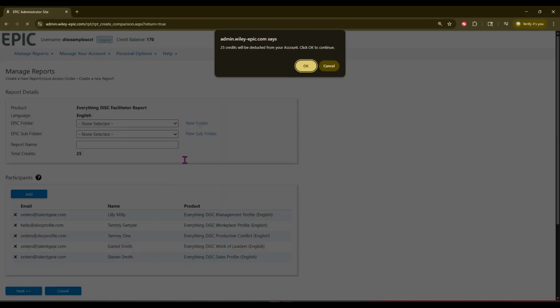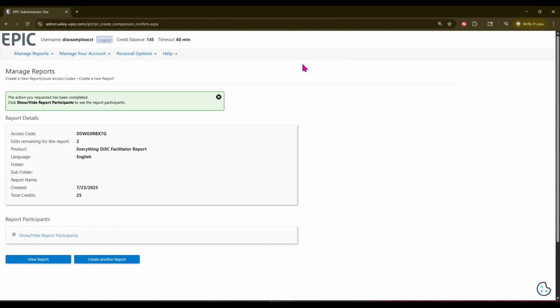Once I have the team the way that I like it, I'll go ahead and click on next. 25 credits will be deducted from my account. Keep in mind that these are not credits that you can get back. Once you create this group report, those credits are counted, and so you cannot get those back. We'll click OK, and then we're going to go ahead and view our report.